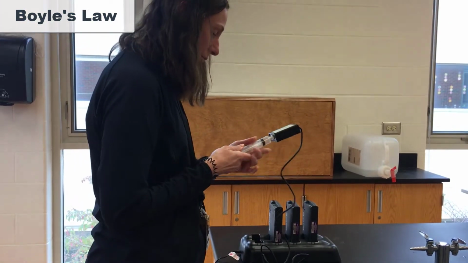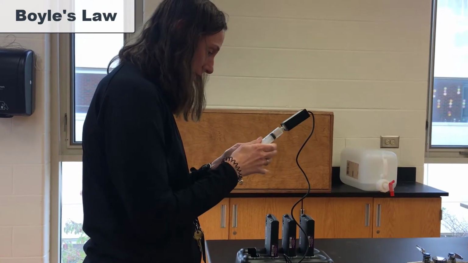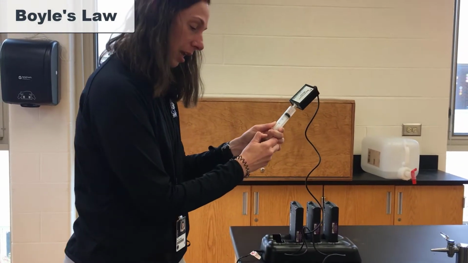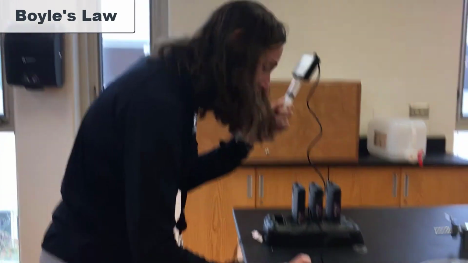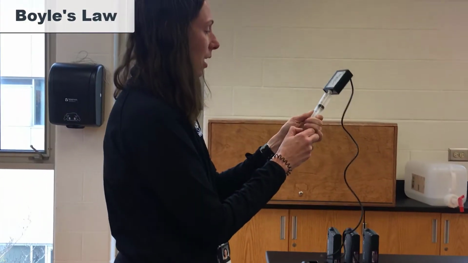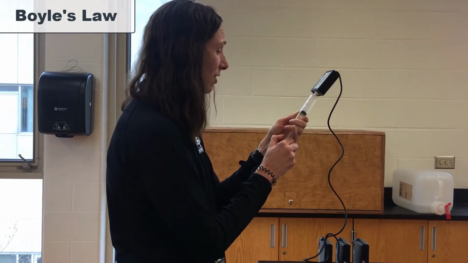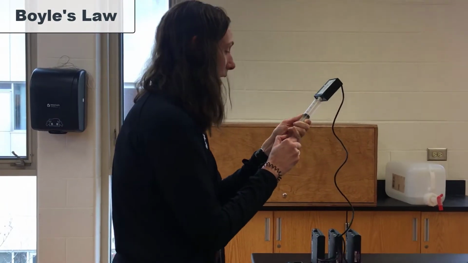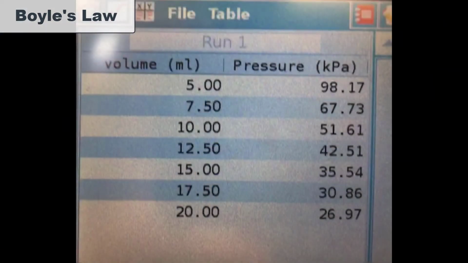So what I'm going to do is pull this out. We're going to do every 2.5 milliliters, and I have to be kind of two-handed here. Okay, so this is 7.5 milliliters, and then we'll keep going to 10, 12.5, and then 15, and then we'll see if we can get 17.5 and 20 on here. There's 17.5 and 20.